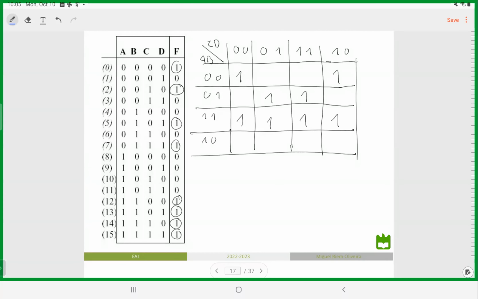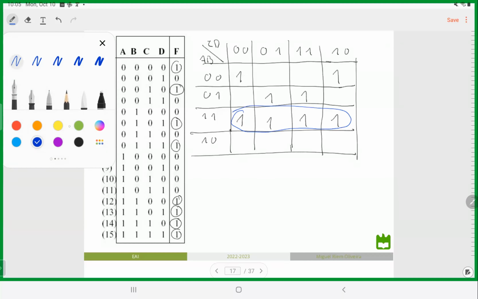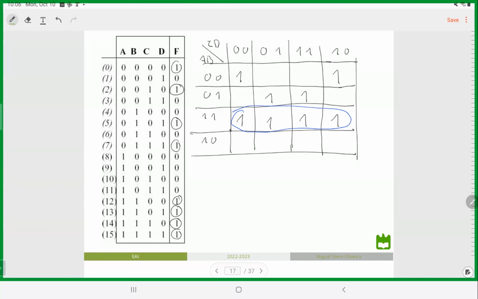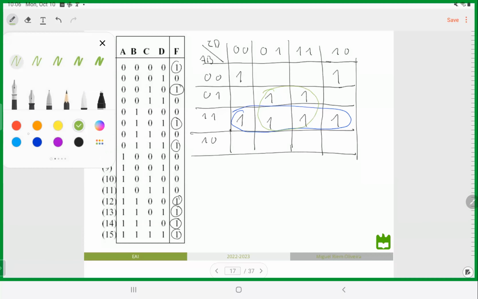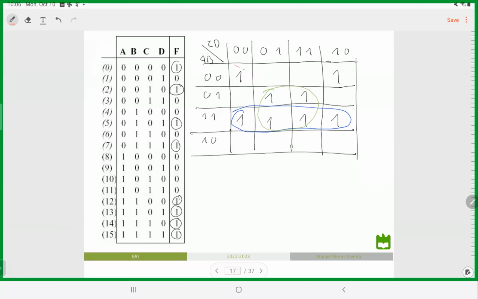Okay, so first one you want to do is the row of 4. So this one. This is one group, right? Okay, so then you pick up these 4, right? And then? Okay, makes sense. Okay, I think that's it.